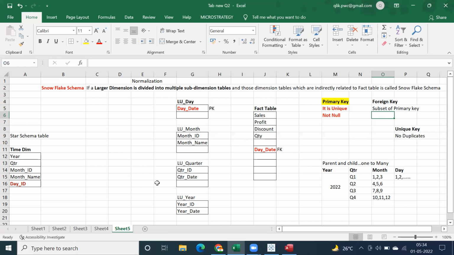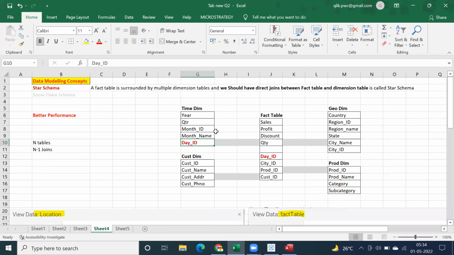So now we generally learn star schema, where we have day ID present in the fact table, and we have a relationship between the day table, the time dimension table, and the fact table. We also have a direct relationship between the customer table and the fact table. We have customer ID here and customer ID here, correct? Similarly, we have city ID and city ID, product ID and product ID. We do have a direct relationship from the fact table to dimension tables, correct?